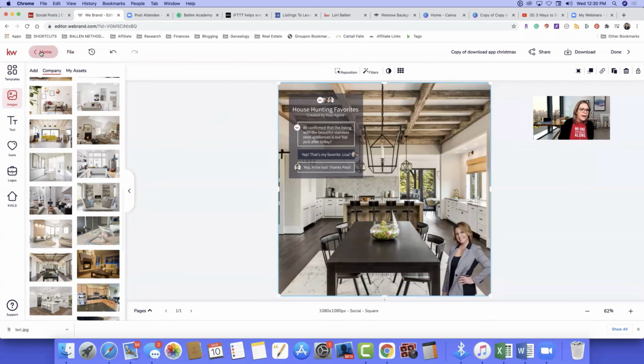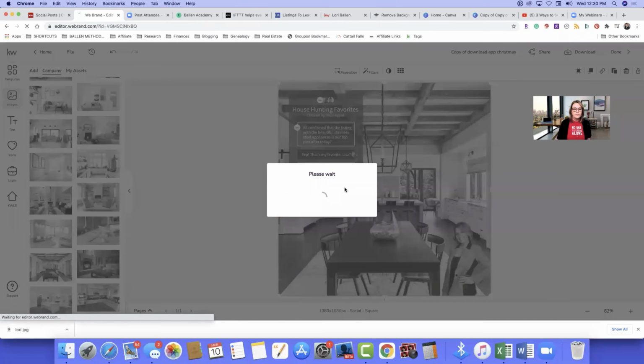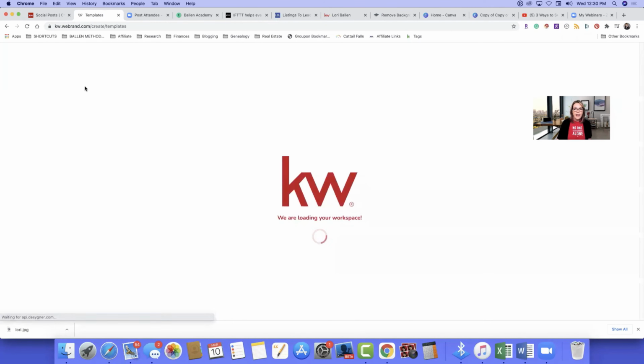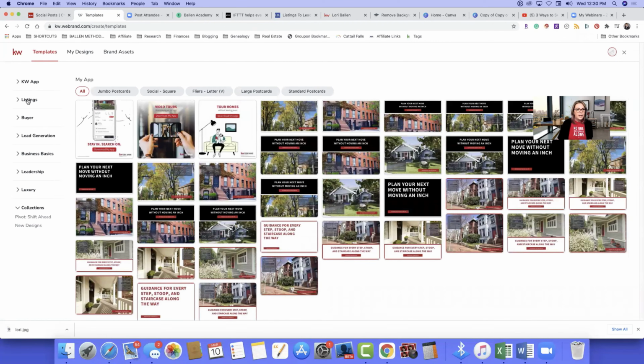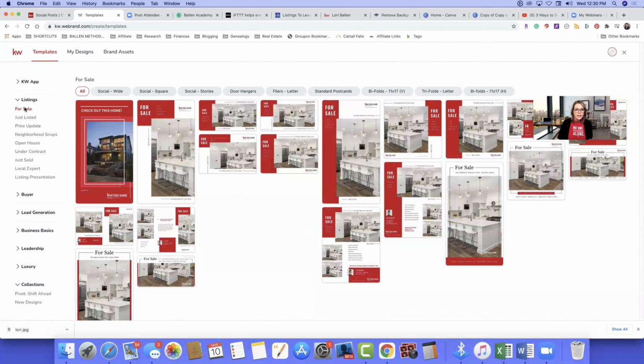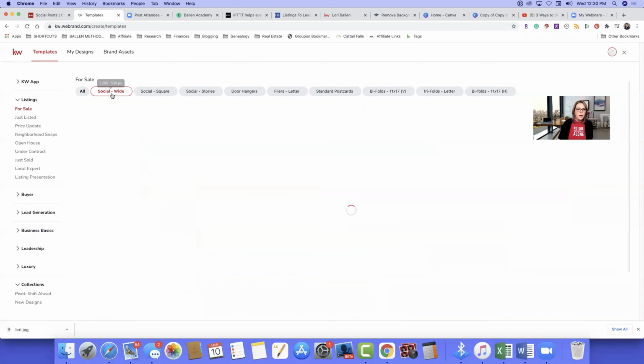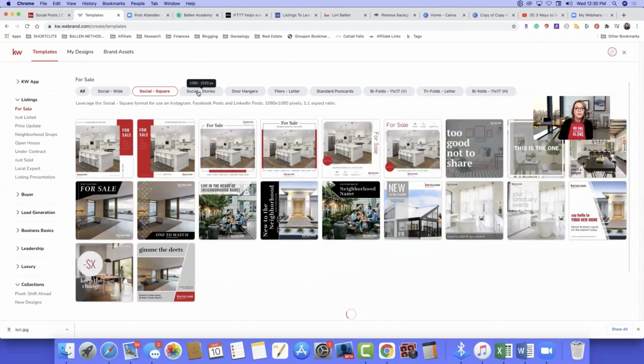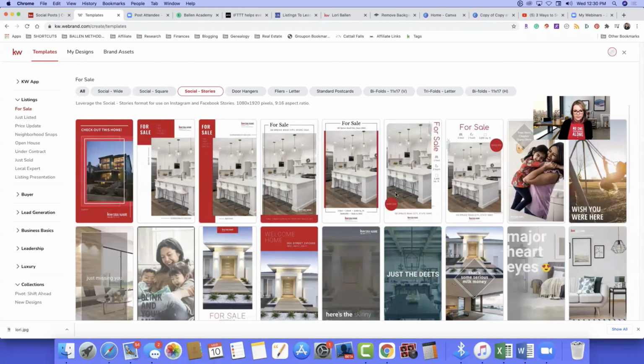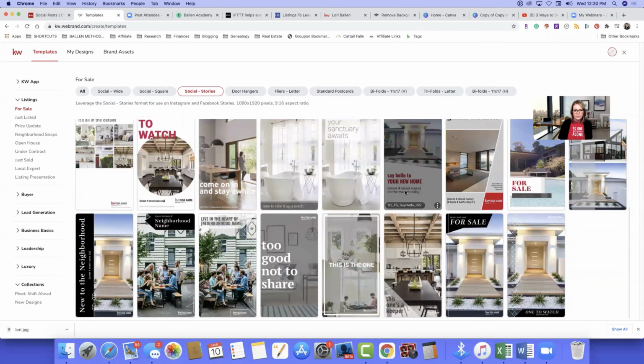Okay, so now let's go back to the library. Okay, so you've got the apps. All right, now go down to listings. You have your for sale. Keep in mind, you can interchange these. Just because it says it's for sale doesn't mean you can't use it for pending or just sold or open house or anything else. I'm just kind of showing you what's in here. You've got your social wide, your social square, your social stories. Okay, see, look at all these stories. How cool are these?